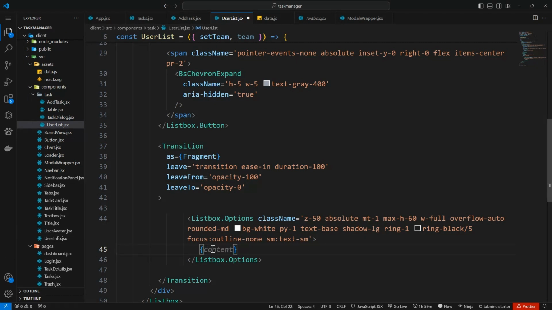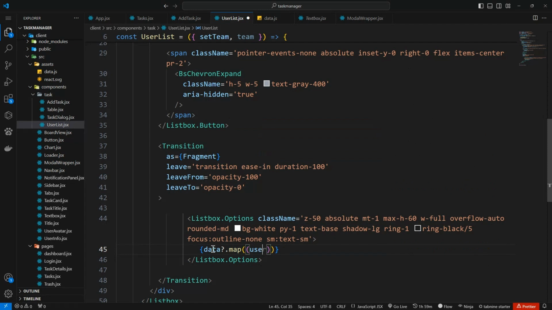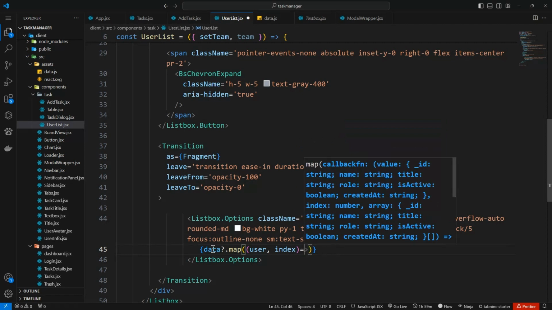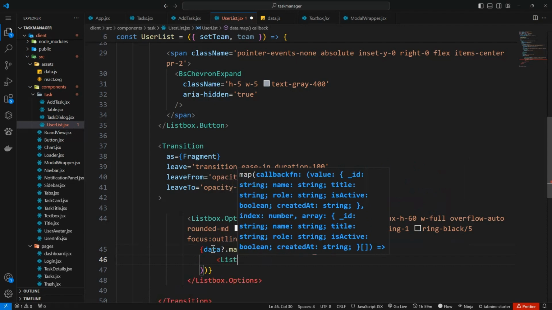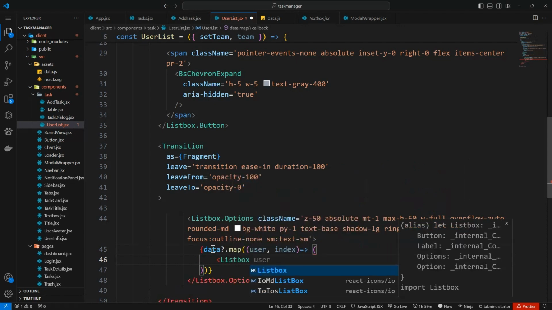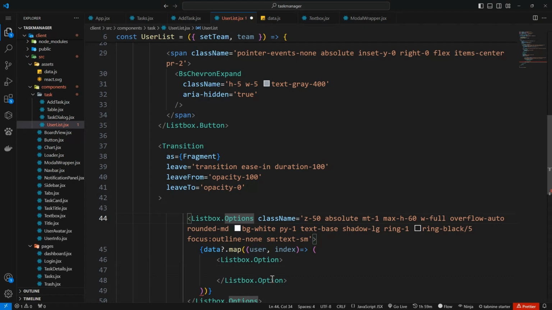So what we have to do now is to map, or loop over the data. So data, if it exists, then we'll map over it, and we'll get each individual user with the index. Okay, and what are we returning? We will return a Listbox.Option. So we are going to return each of the various options. Okay, so we'll have key, which will be the index.